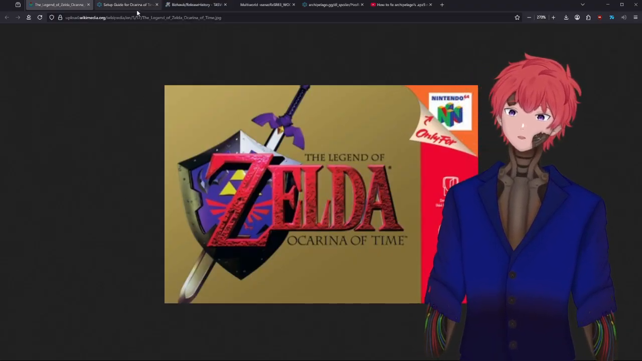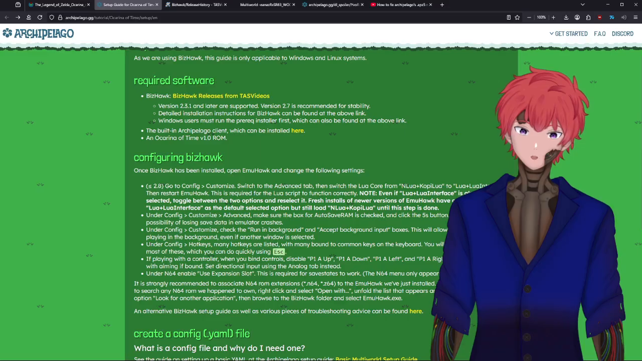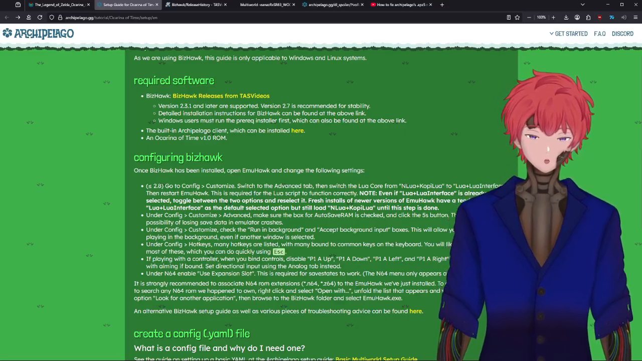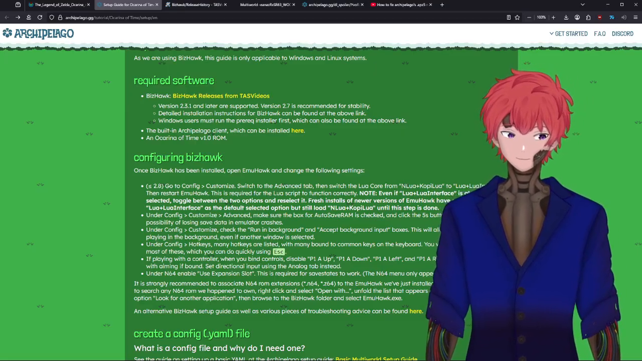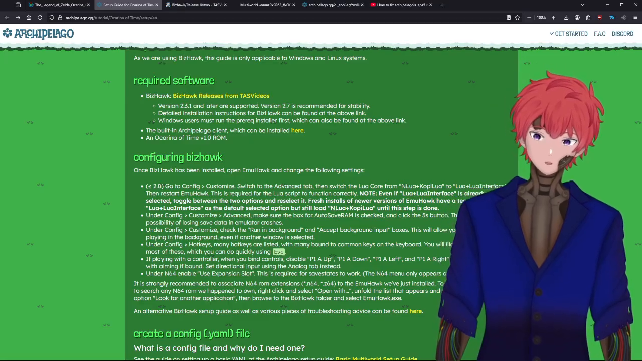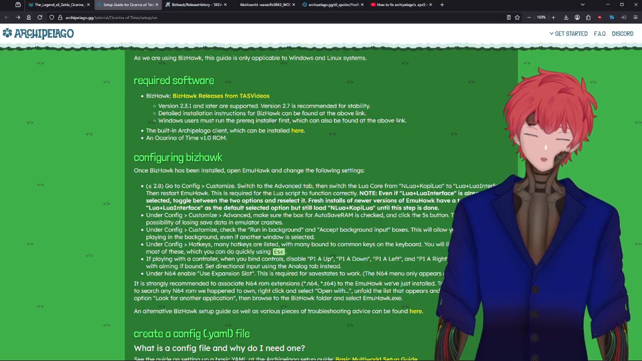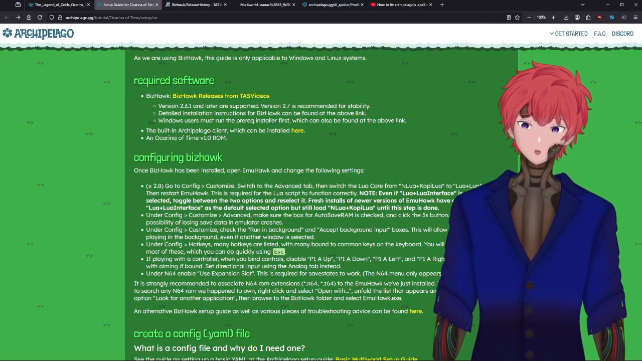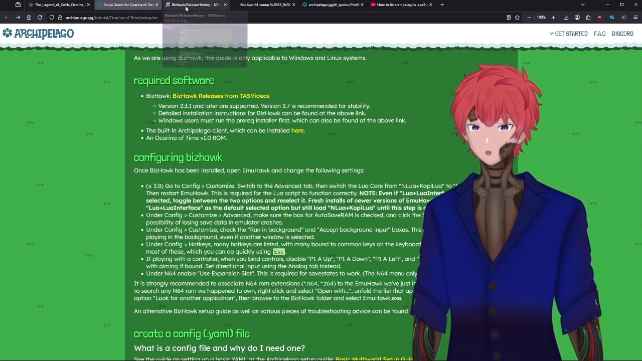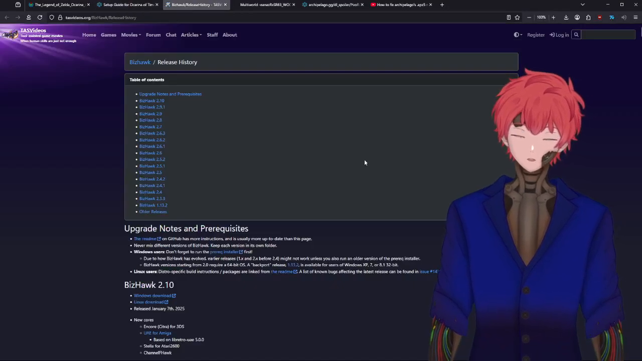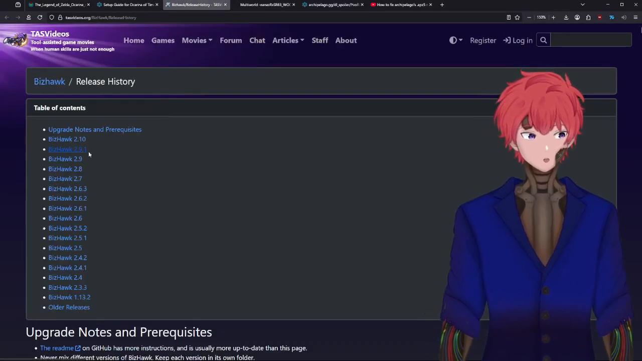To get started, what we're going to need is three simple things. First, we're going to want to grab a version of BizHawk. It's basically an emulator that allows you to run some classic games. You're going to need version 2.7 or greater. Now, I personally use 2.9.1, so if you want to follow my instructions step by step, you're going to want to grab that one right there.